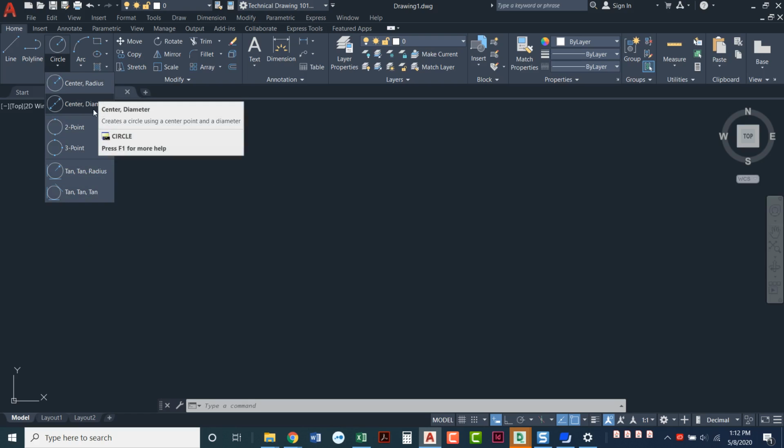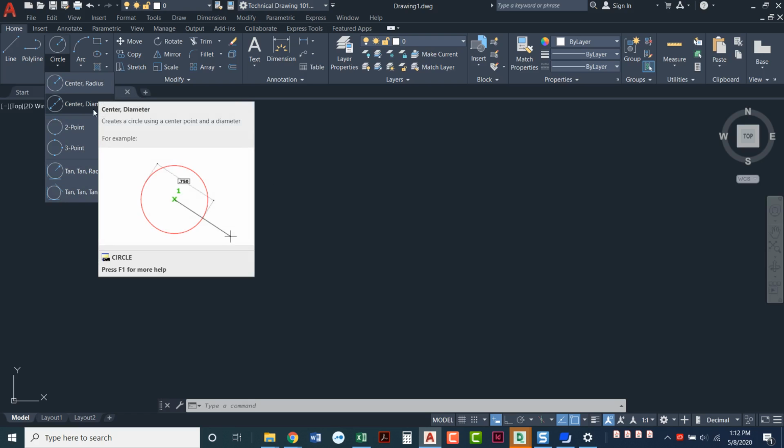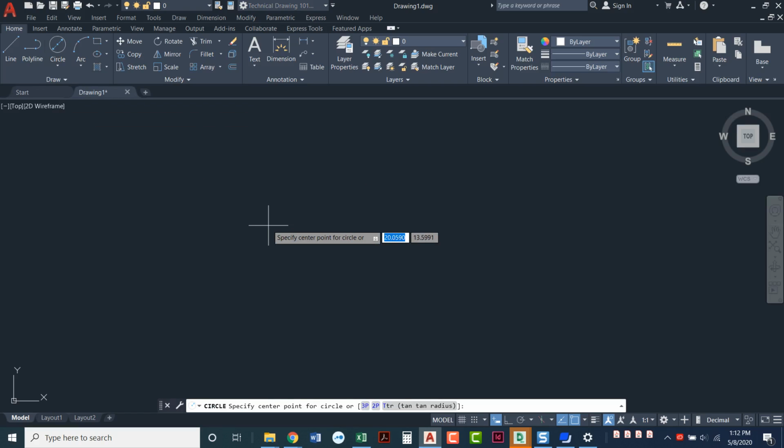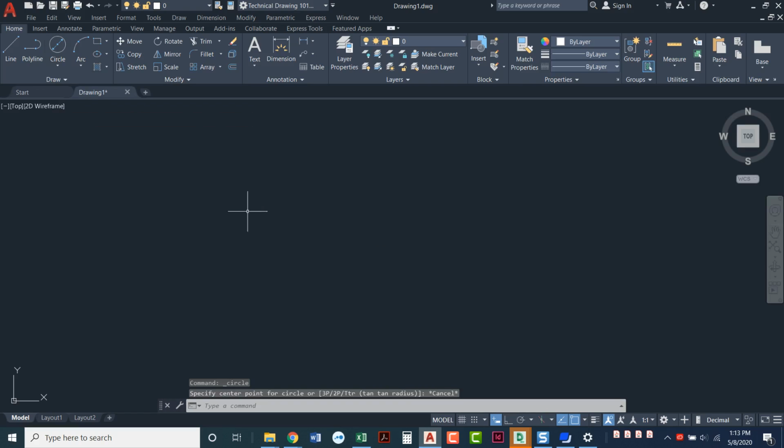Typically we'll choose one of these two, although as you know by now, usually when we have a circle, we're given a diameter. So an arc, we're given a radius, and a circle, we're given a diameter. So typically we would start the center diameter command. It's going to ask us for a center point of the circle. Before I proceed with that, I want to show you a couple of other ways that you can get to the circle command.